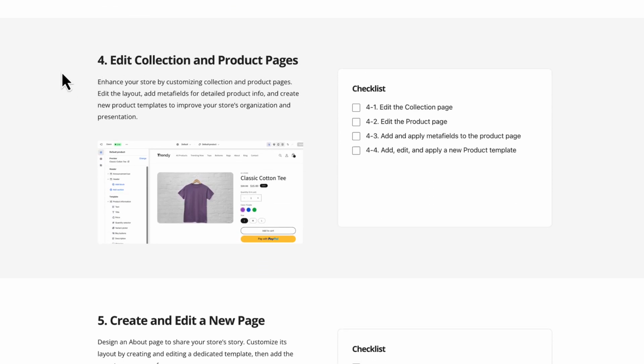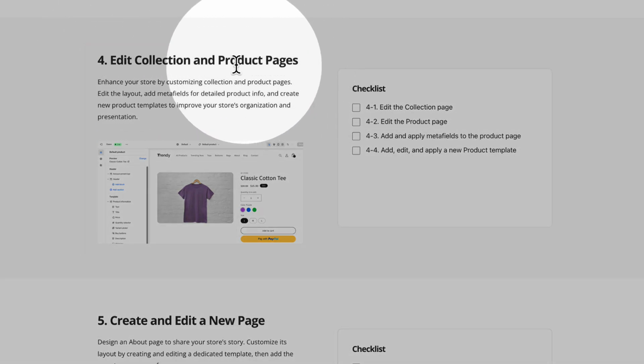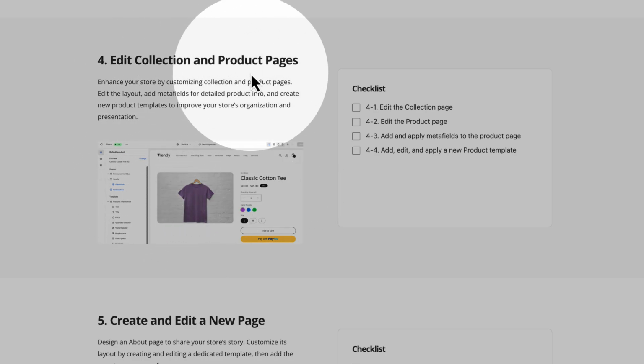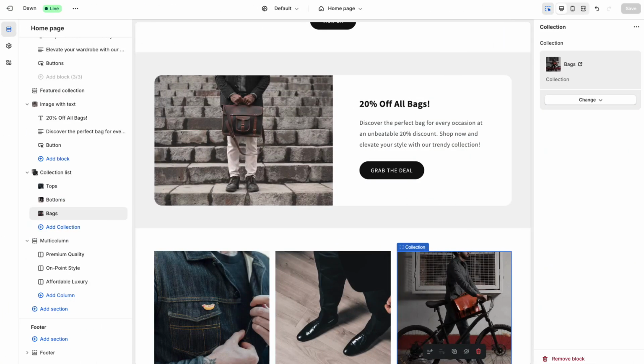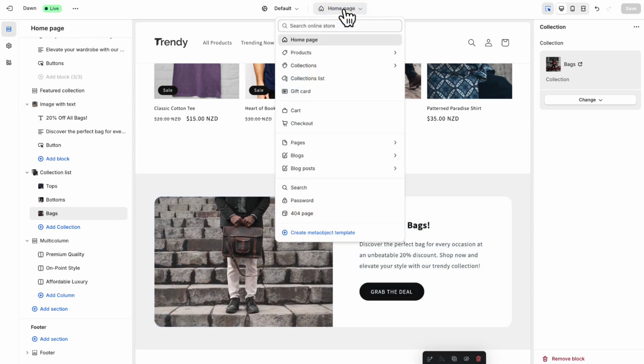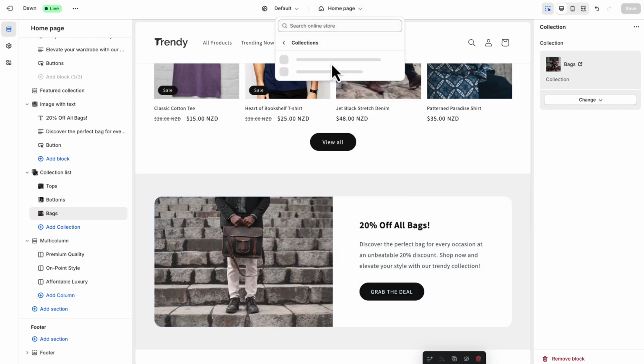In this step, we will learn how to edit the collection and product page we added earlier. Let's head back to the admin page to get started. First, to visit the collection page, click the page selector at the top, then select the collection and click Default Collection.